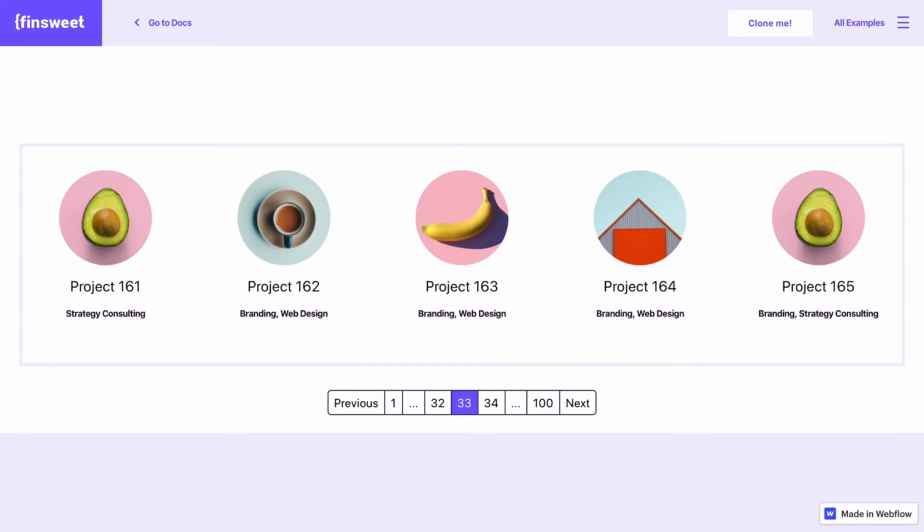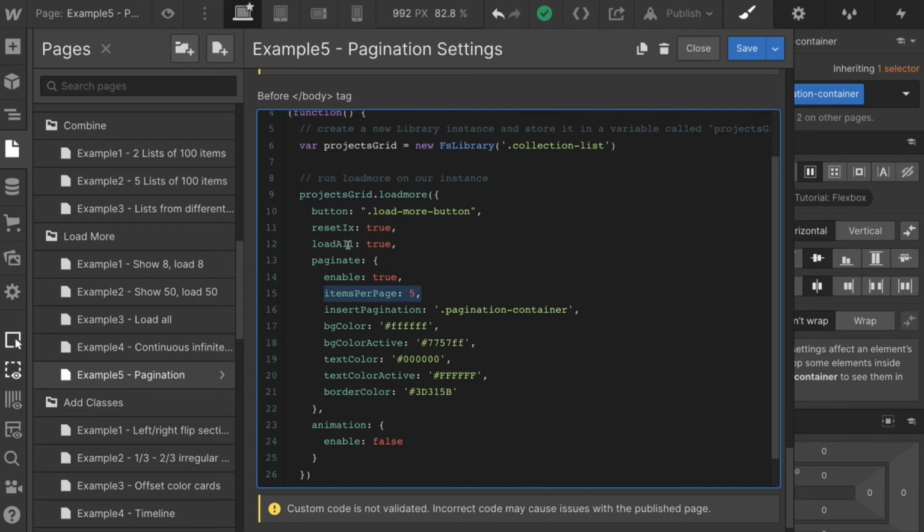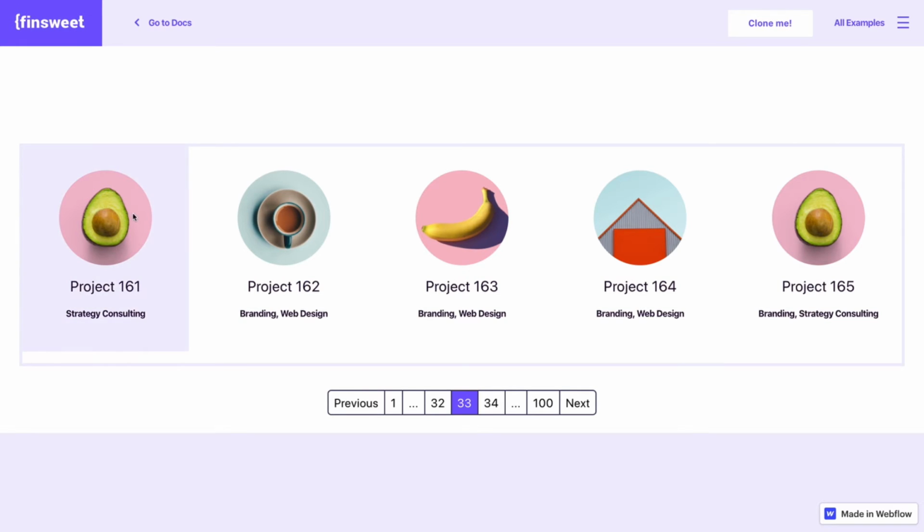As you can see in this live example, we are showing 5 items. We can set items per page to any value. We can set it to 1, we can set it to 10, we can set it to 100. It doesn't matter. Whatever you set it to, it will show that many items on each page of Pagination.